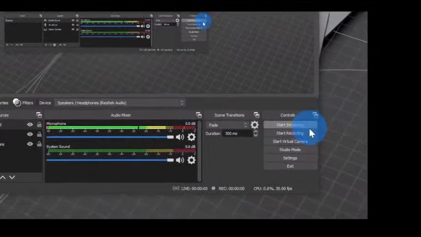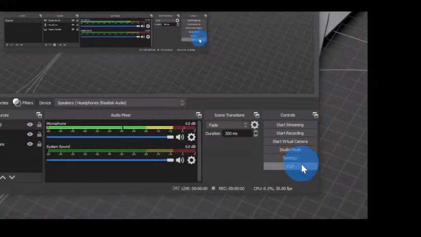Over on the right-hand side, we have a variety of different controls. At this point, we can start streaming to our favorite streaming service. We could also kick off a recording, and in a moment, we'll do this. We could also start our virtual camera, and there's something called studio mode. We'll come back to this a little later to see what you can do with this. Also, you can jump into settings or exit the application. For now though, let's simply kick off a basic recording.